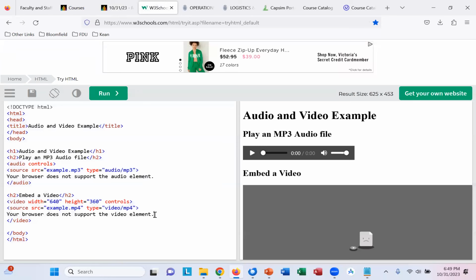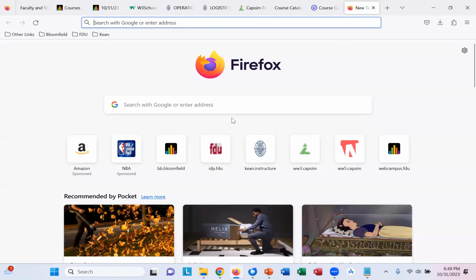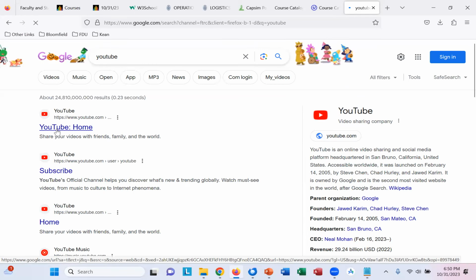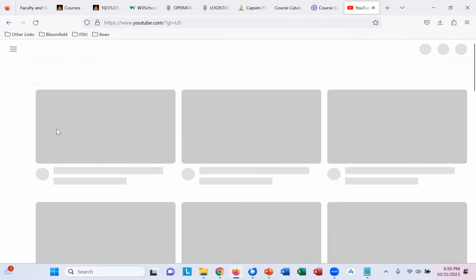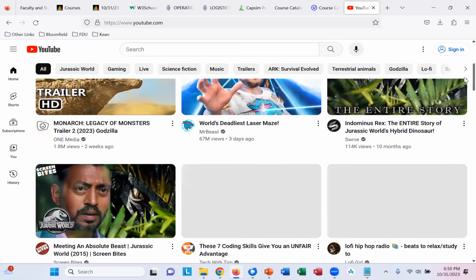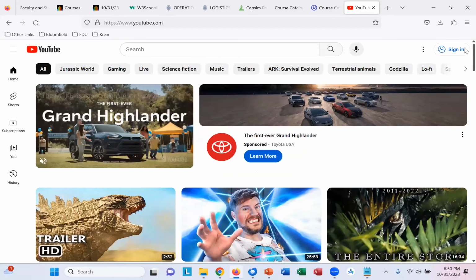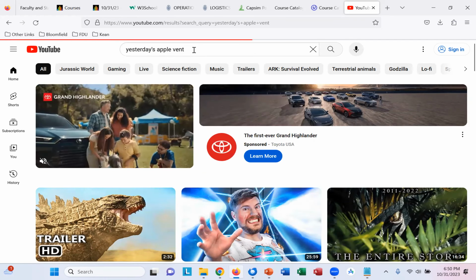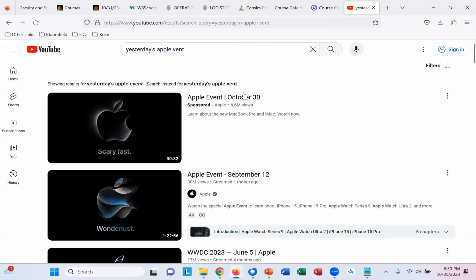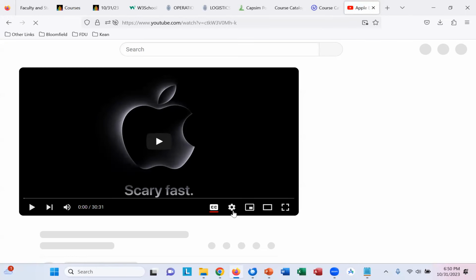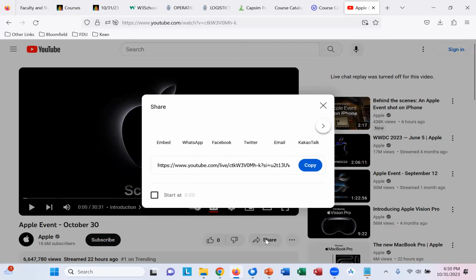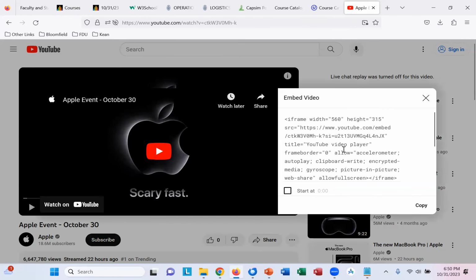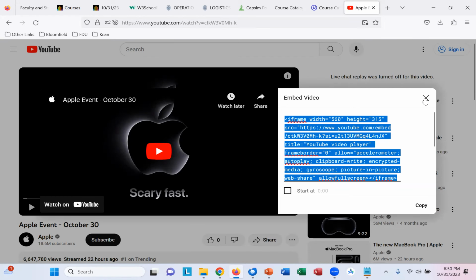A YouTube embed. Okay. Let's go on YouTube. What is embedded in this page? What about yesterday's Apple event? Yesterday's Apple event. Yep, the first one. So we click the share button, embed. We highlight our iframe.